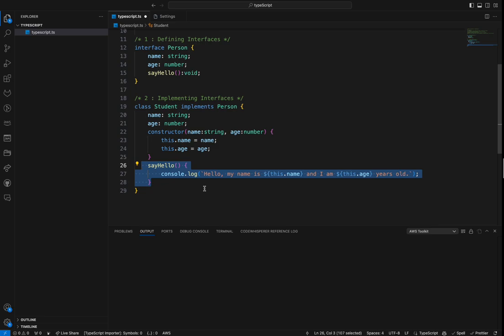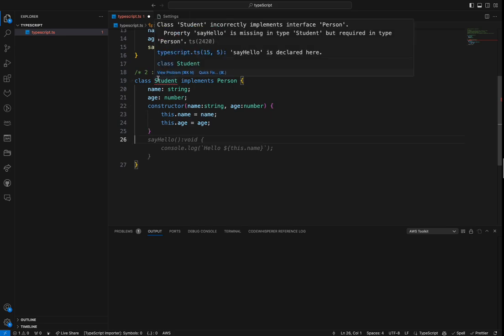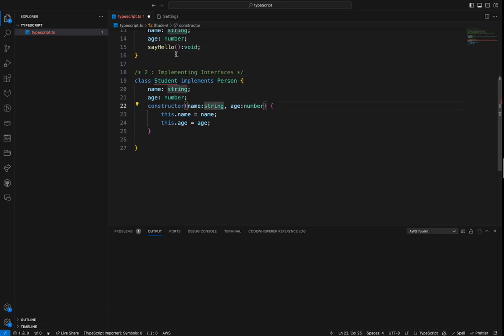So implementing an interface in a class, objects can implement interfaces by declaring that they adhere to the interface's structure. When a class implements an interface, it must provide implementations for all of the interface's properties and methods. So if you delete this one, you will have a problem. It says class Student incorrectly implements interface Person, property sayHello is missing in type Student. If you want to avoid that, you just do this one. That means no, you can't do this.